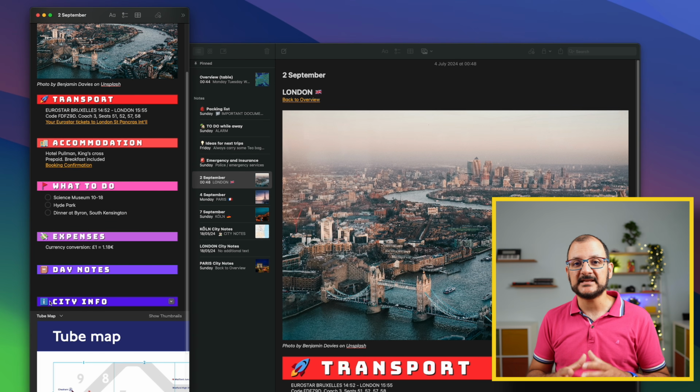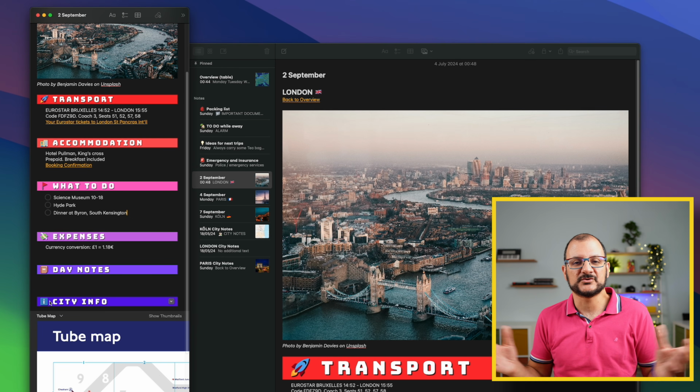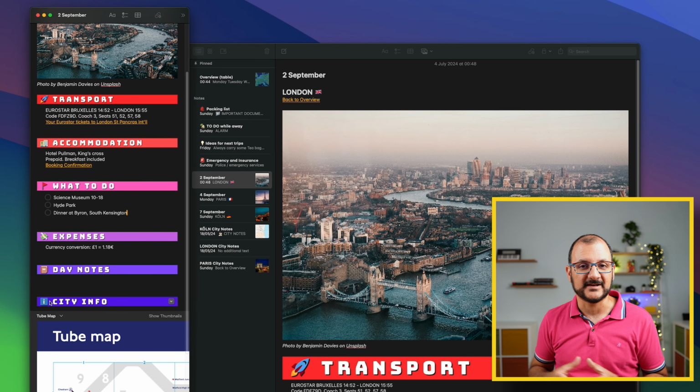Things that you want to see, things that you want to remember, maybe ideas for things to do in specific situations. For example, rainy days. What are we going to do during rainy days? You could have a list or maybe a link to a website. In this case, what I've dragged in is a tube map.